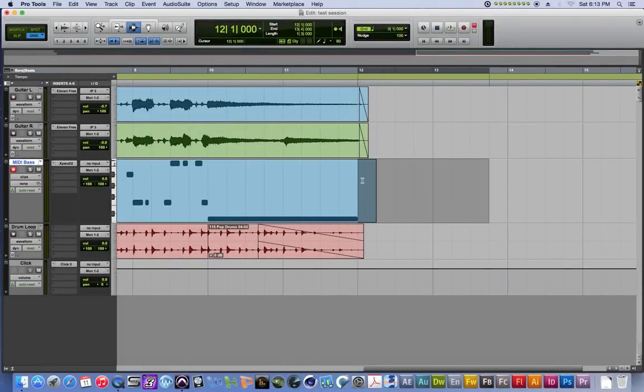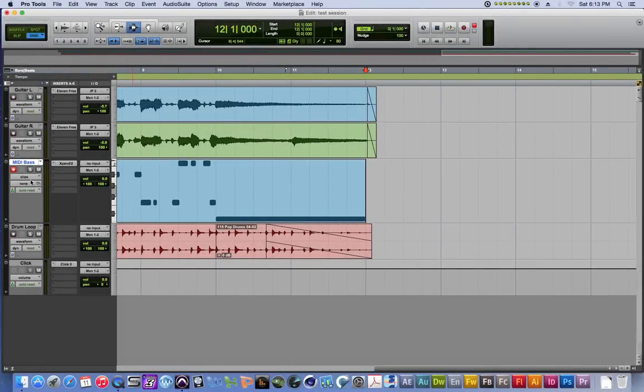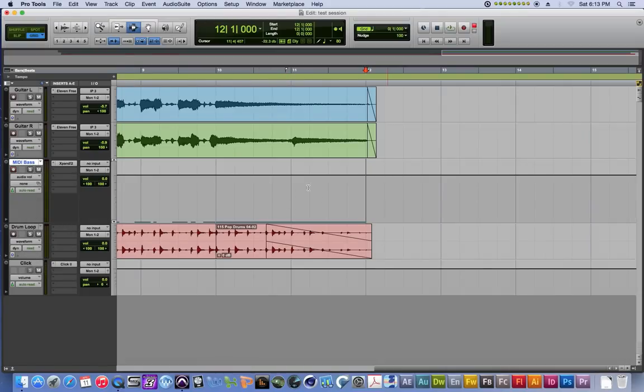I want to add a fade to the bass, but you cannot use the normal fade tool to add fades to MIDI clips. You have to actually create a volume automation change. To do this, you have to change the track view from clips to audio volume, and then use the grabber tool to draw in a fade.